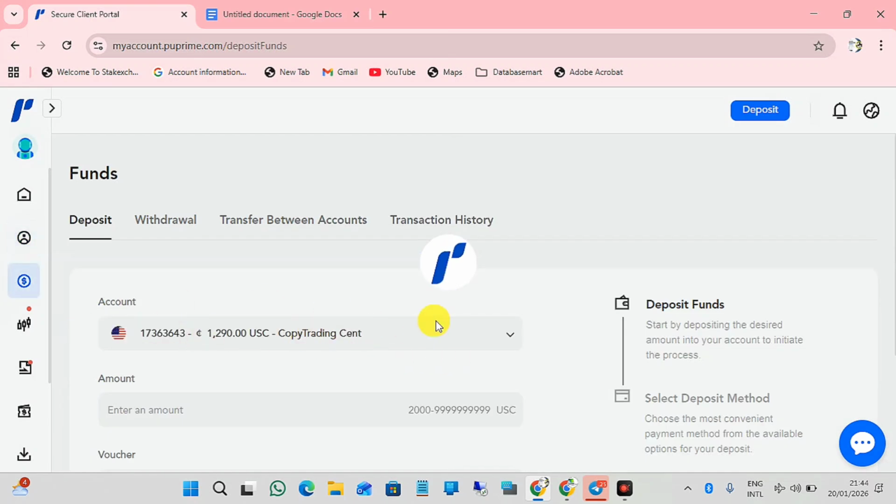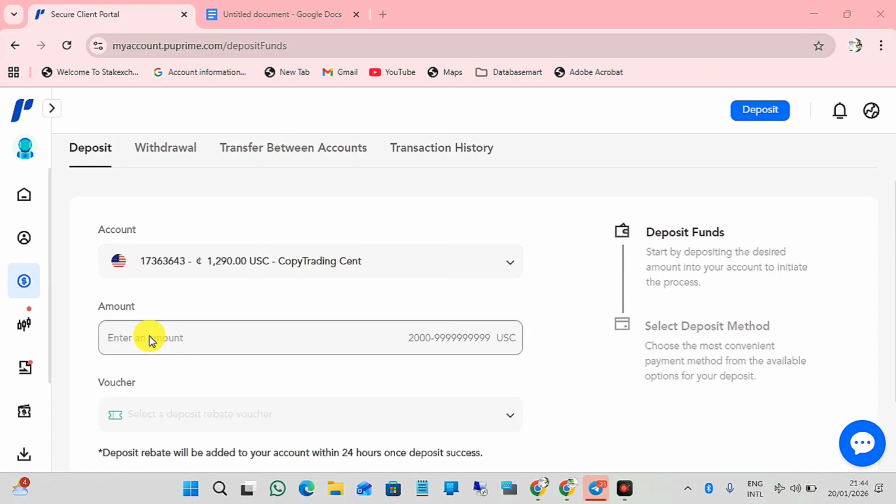Then you can see this is the account we want to fund, the PU Prime cent account we just created. So I'm just showing you how you can do that. All right, so now you can see this is the account. You can start as low as $20, even $50. If you have $100, it will give you about 10,000 cents, which is $100, as a beginner to start this copy trading.